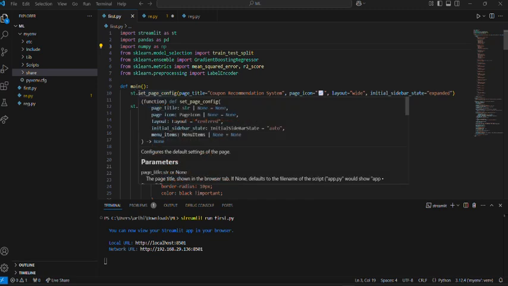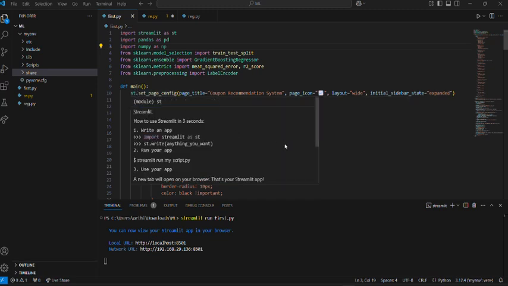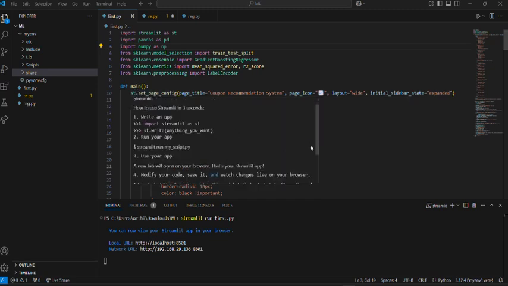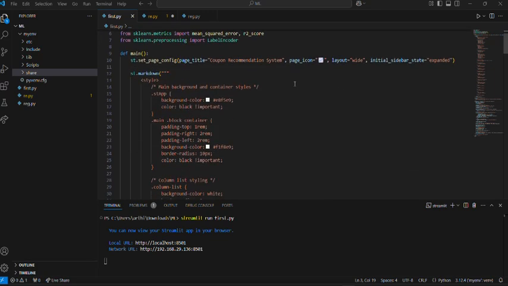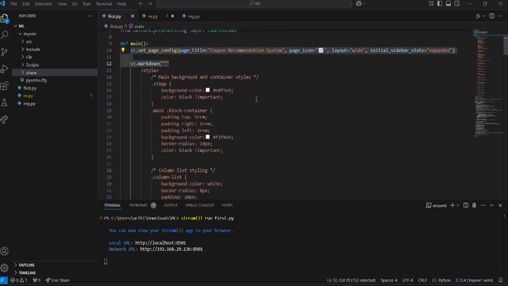Here is where the magic starts. The main function holds all the steps for building the app. This line sets the look and feel for the app. It gives the title, coupon recommendation system, and icon, layout, white screen, so everything fits nicely. And sidebar by default.